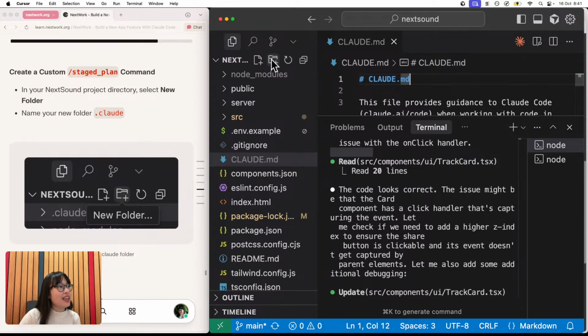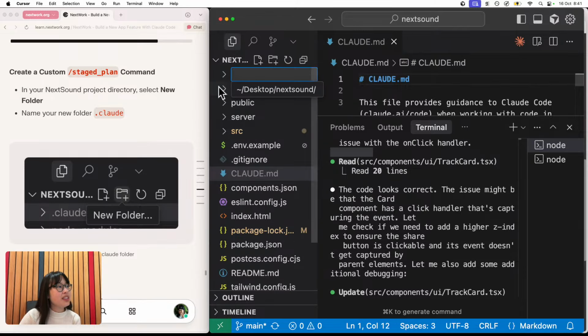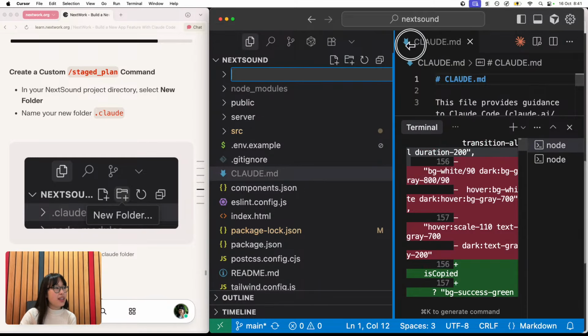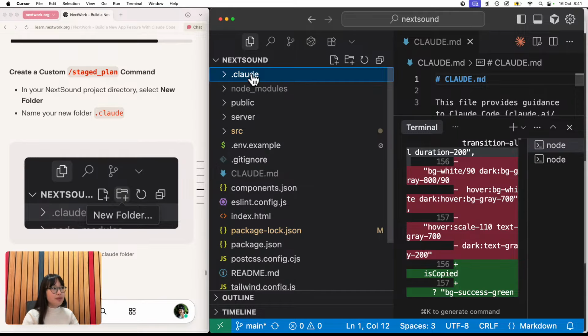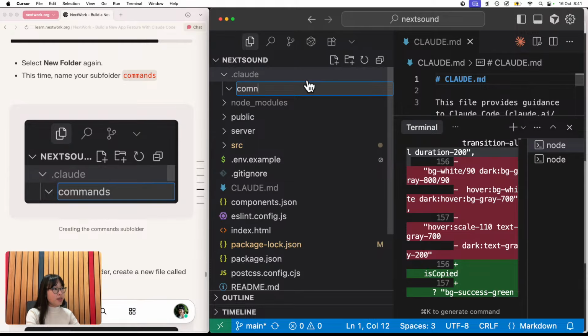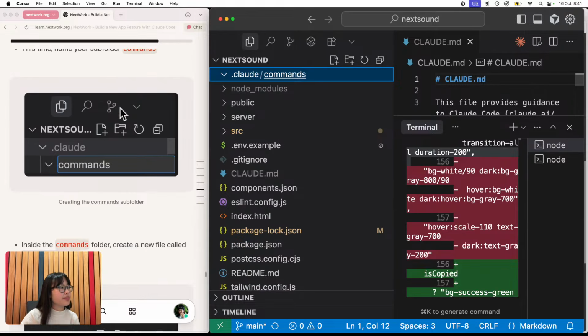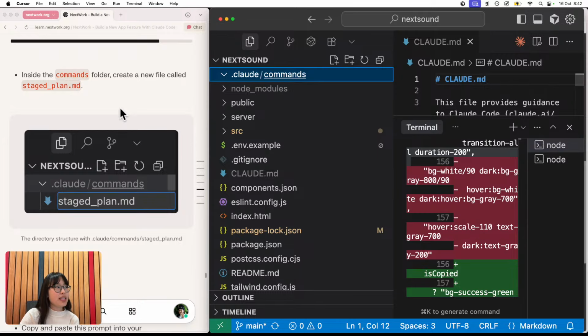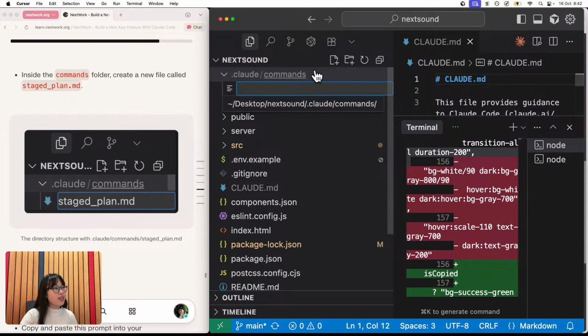So now that you're here, let's select New Folder. Make sure it's at the root of your repository, so it's not nested inside any other subfolder. It should be right under NextSound. And let's type in .claude to set it up, and create new folder again, this time call it commands. And inside the commands folder, we're going to create a new file that's called stage plan.